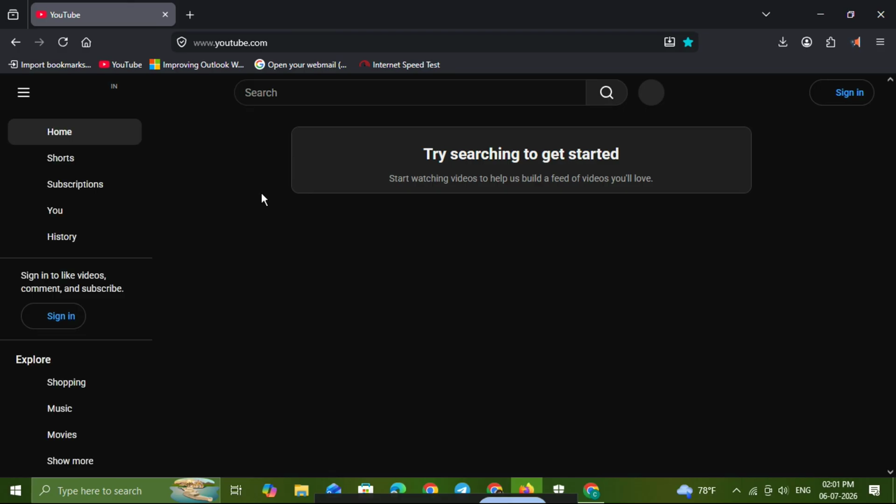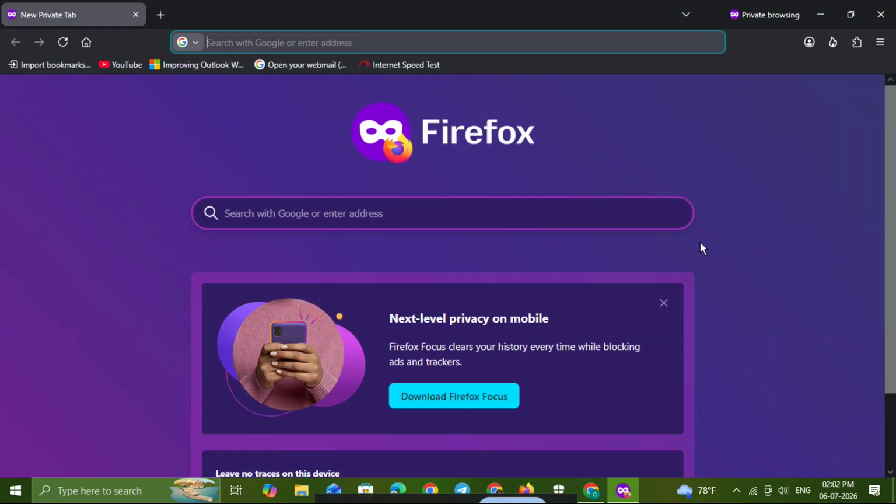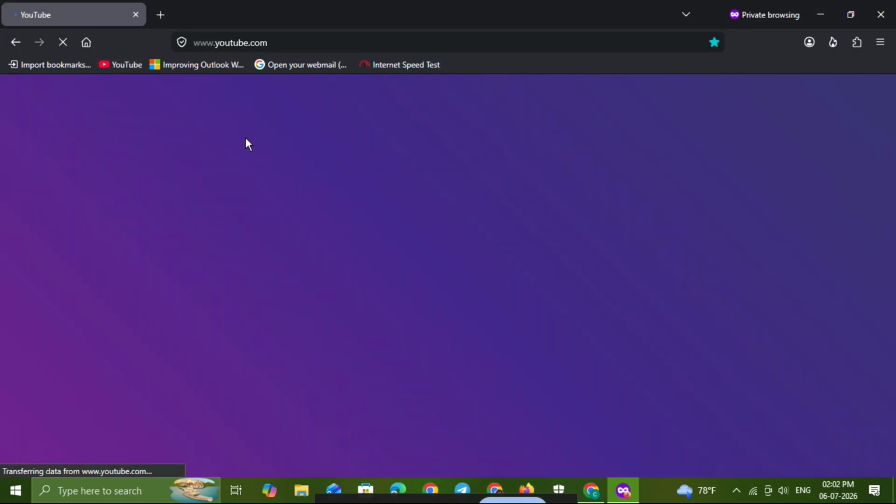If YouTube still is not working, the next thing to check is conflicting extensions. Ad blockers, anti-tracking tools, and pop-up blockers can sometimes interfere with YouTube's video player, especially after platform updates. A quick way to test this is to open YouTube in a private window. To do that, click the hamburger menu in the top right corner and select New Private Window. If YouTube plays normally there, that usually means one of your extensions is causing the problem.